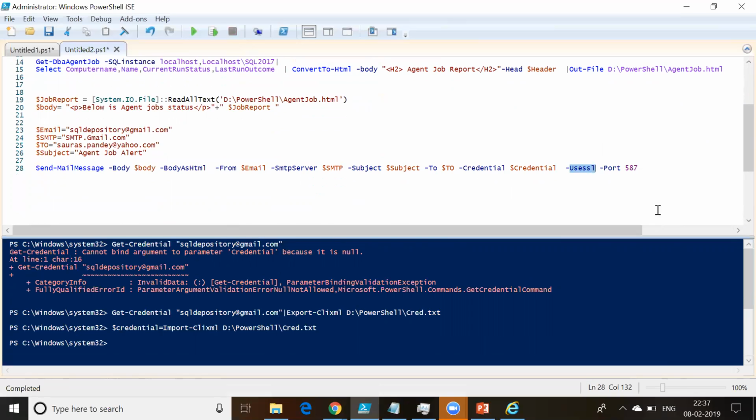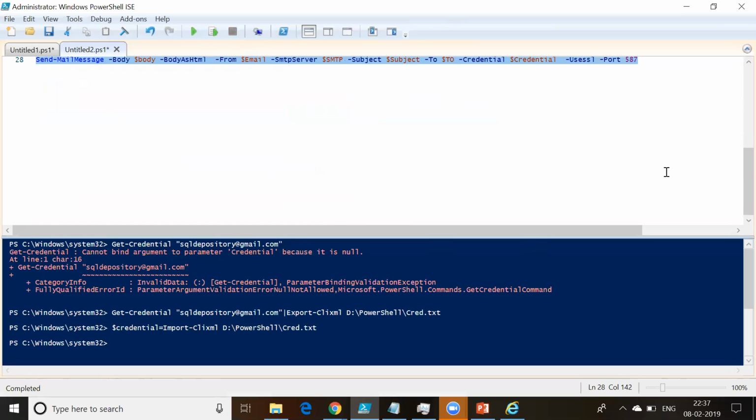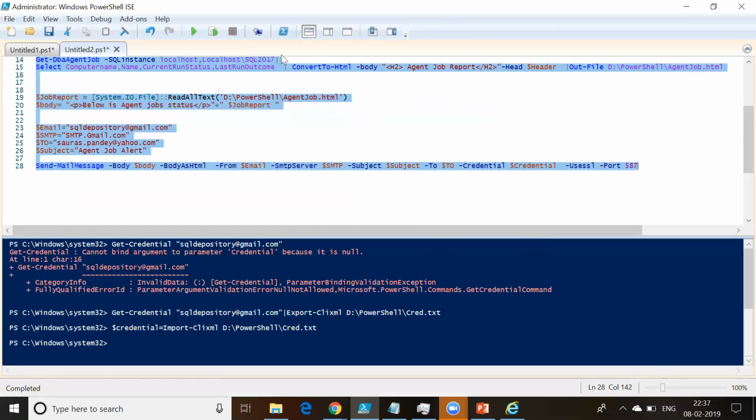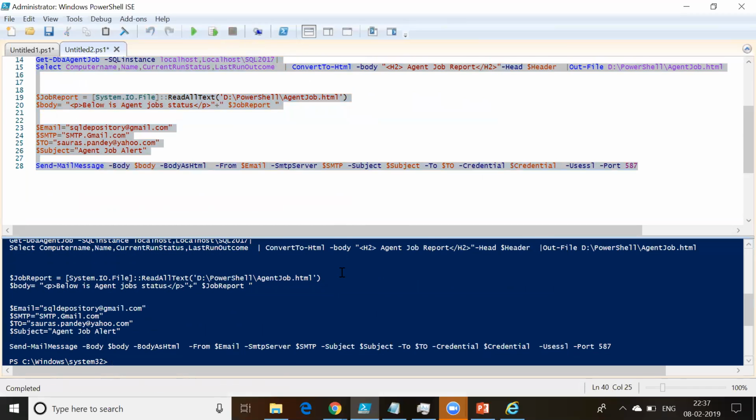Okay, so let me execute the whole script at once. As I have already run this, I'm not going to run it again, and this variable already has my credentials. So let me select this part and run. Okay, let me execute this, and once it is done, I'll show you what exactly has been written in the HTML file, and what is the email that I have received in my Yahoo ID.